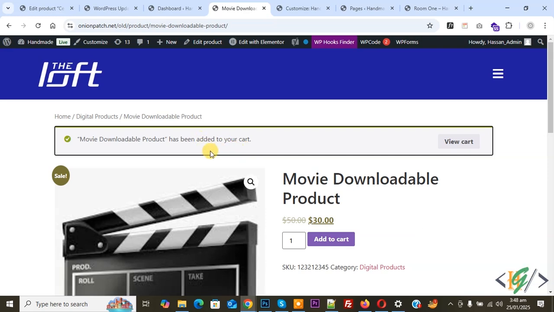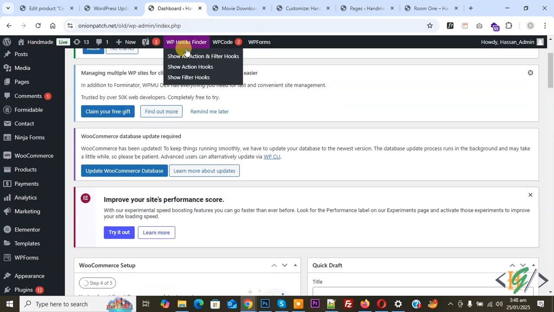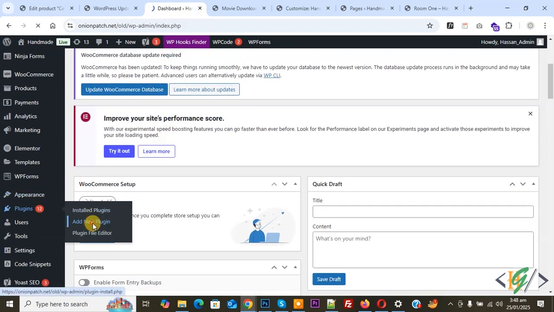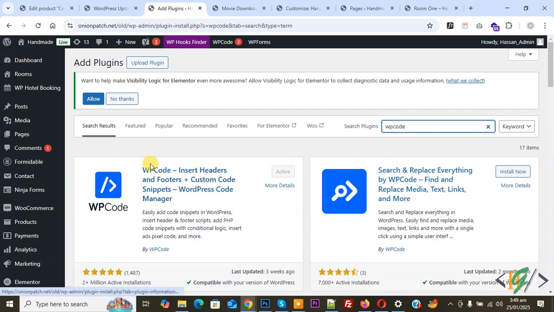So we are going to change this message, and we are using the latest version of WordPress. Now you see 6.7.1, and we are going to add custom code. Now go to the dashboard. On the left side you see Plugins, so click on Add New Plugin. Then in the search plugin box write WPCode. So this is the plugin, WPCode Insert Headers and Footers, which we will use.